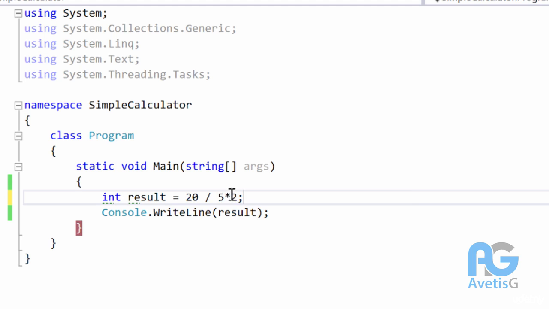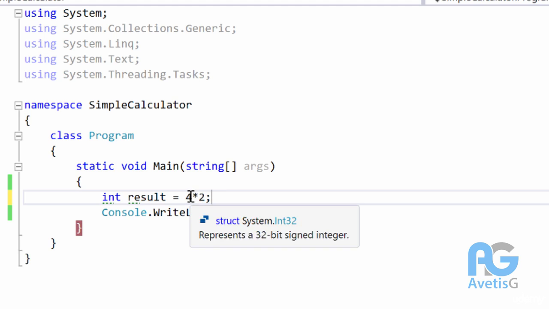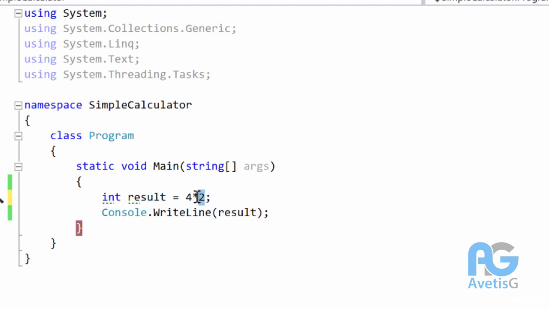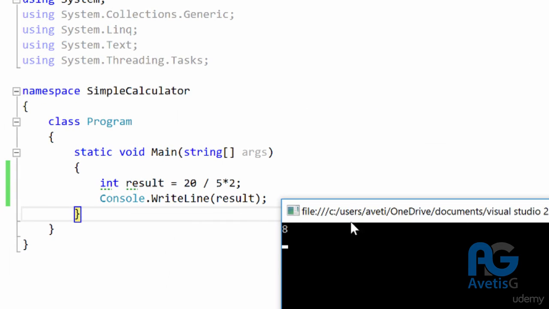But since it's left associative, it will first do 20 divided by 5. So it'll first say, do they have the same precedence? And of course they do. Then it will say, okay, so what's the associativity? And associativity is left to right. So it will start from 20 divided by 5, which is going to be 4, and then it's going to turn that into 4. So it's going to evaluate that first part, and then use that value in order to evaluate the rest of the expression, which will be 8. So this will result to 8. Let's go ahead and check that out. As you can see, 8.